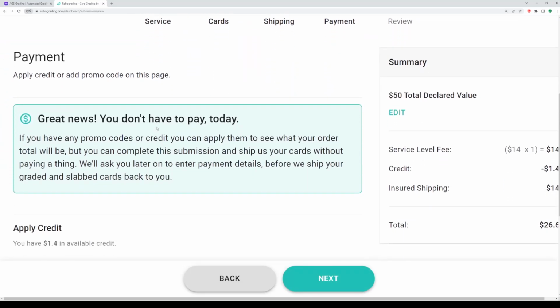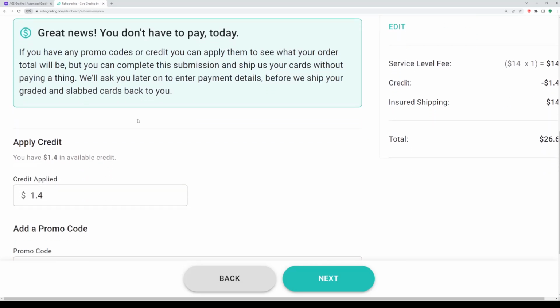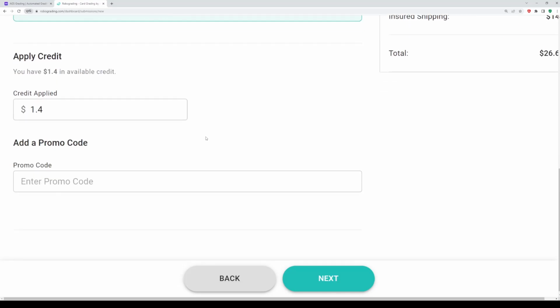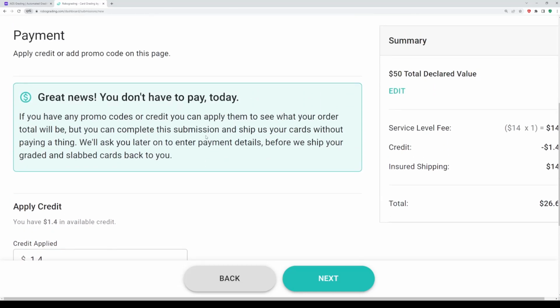You don't have to pay today. I find that really interesting. So when you get into this page, you have the option of paying today or paying later. You have to pay before they are willing to ship the card back to you. Obviously, they're not going to give you the service, ship it to you for free, and then hope you pay them. But if you pay within 24 hours, they will give you a 5% credit.